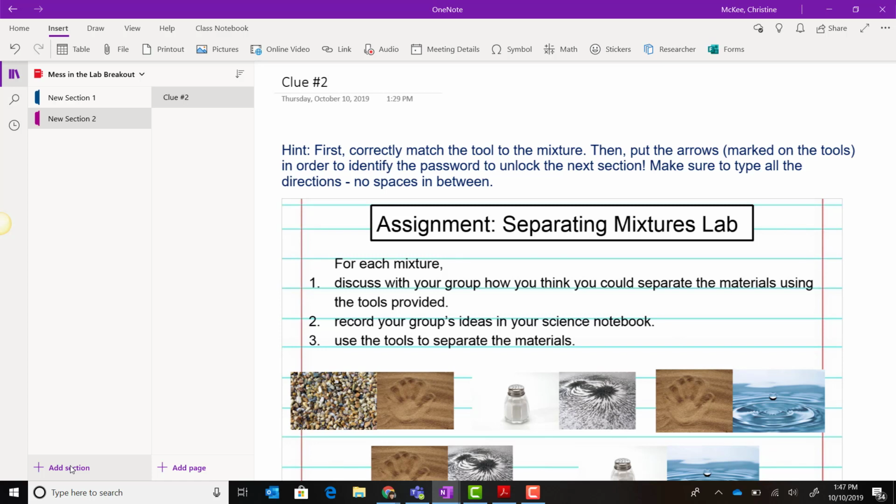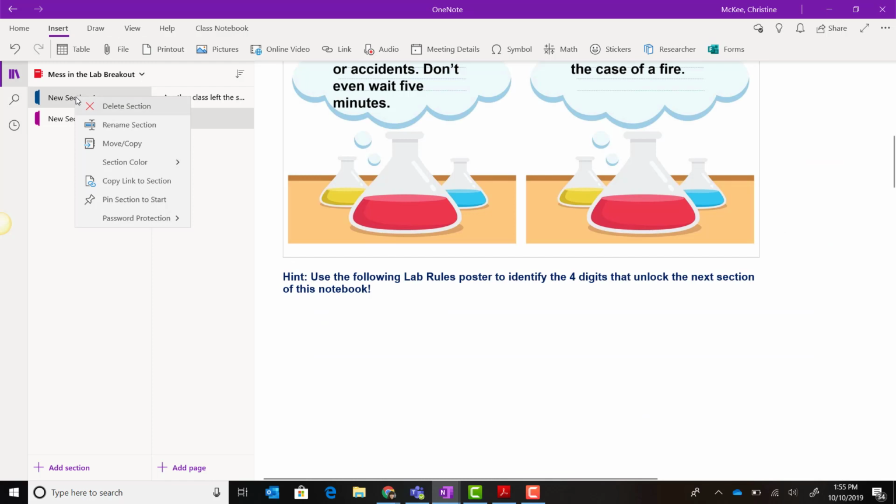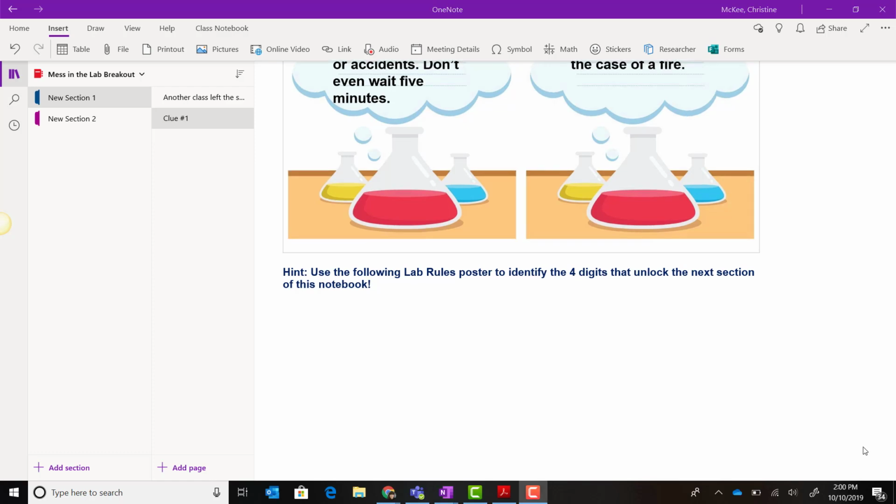Now, one of the things before I show you a completed breakout is you can actually name your sections. So instead of new section one, new section two, you can customize the names by simply right-clicking on the section and clicking rename section. I would give each section a specific name that will help guide students through the order of the OneNote notebook breakout game. Let's switch over to a completed breakout.